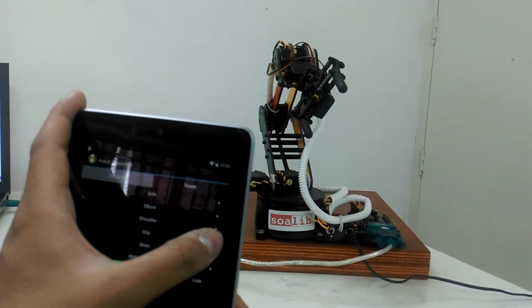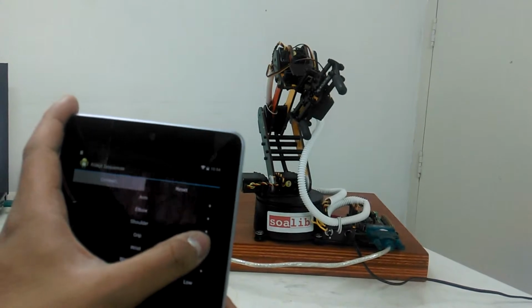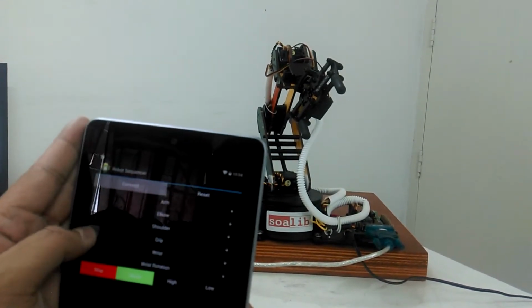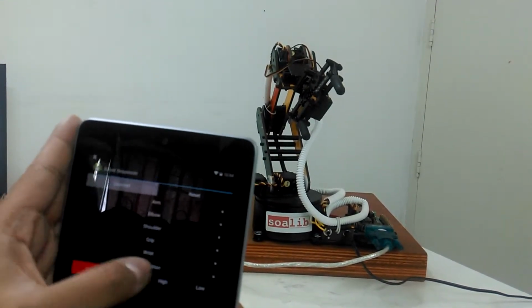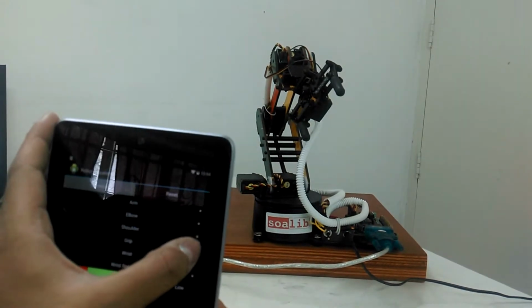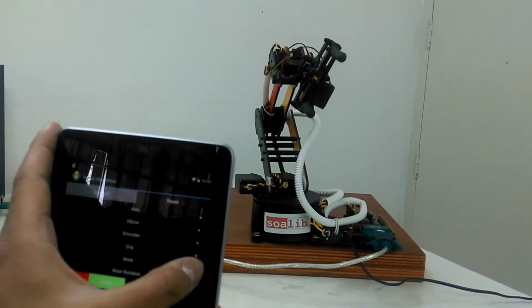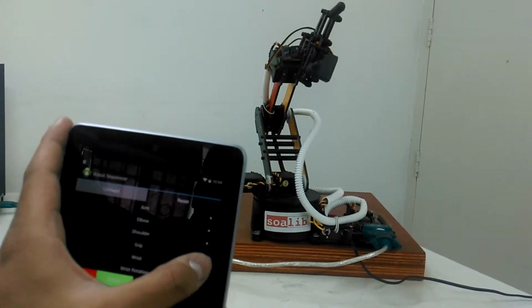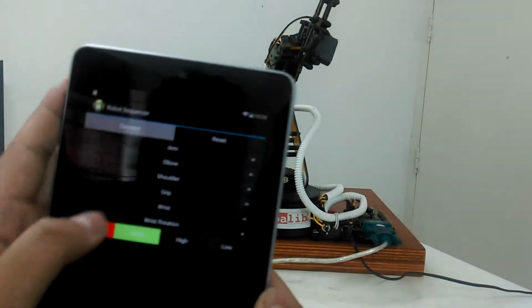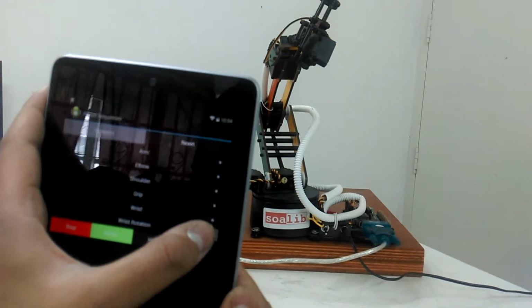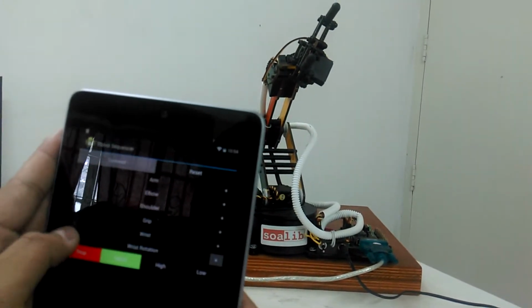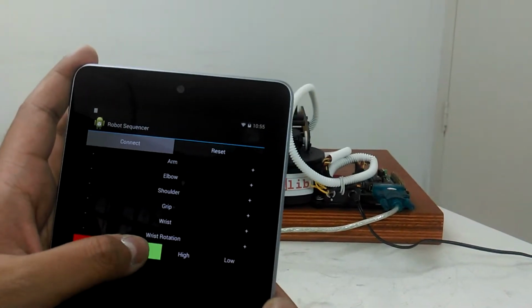Grip control. Wrist motion. Wrist rotation. I'm pressing the home button again.